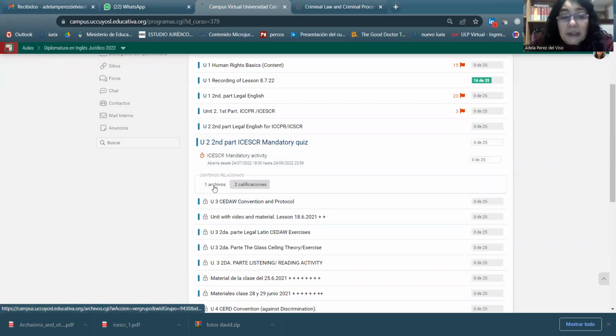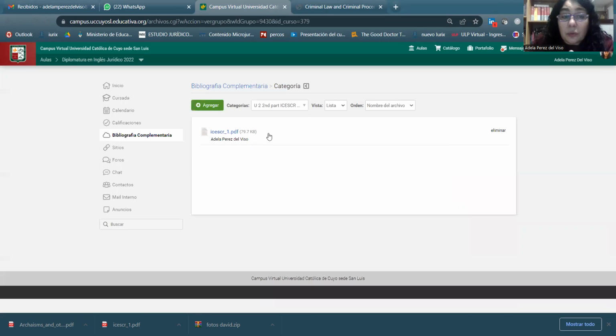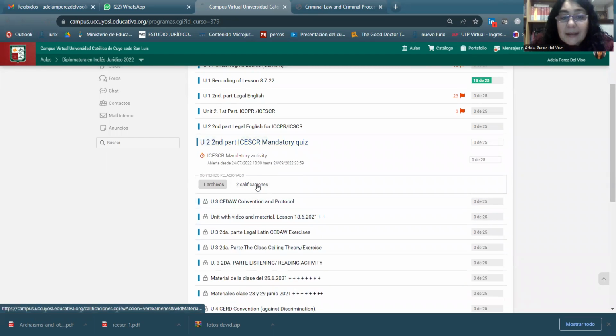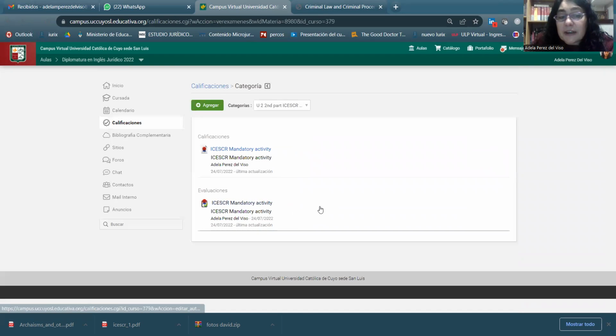Apart from that, take into account, it says un archivo. The ICSER, it's useful for the quiz. And on the other hand, it says dos calificaciones. In fact, it's because there you have a mandatory quiz and then the qualification for the mandatory quiz, but it's only one. But you can do it up to 10 times. I think that by the 10th time, you're going to know the result by heart.